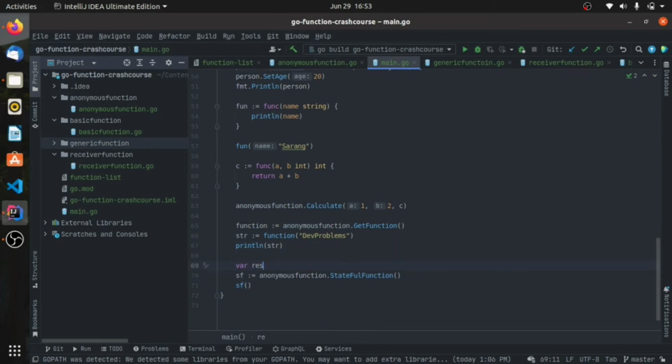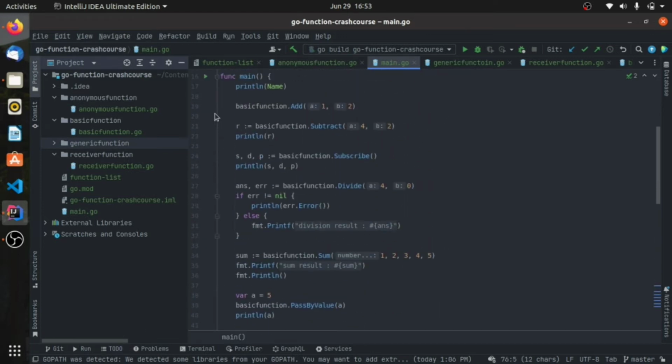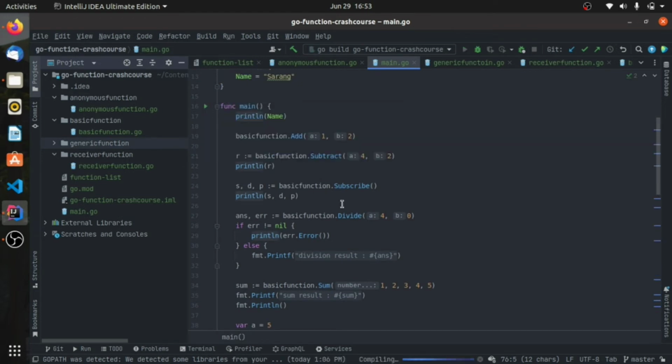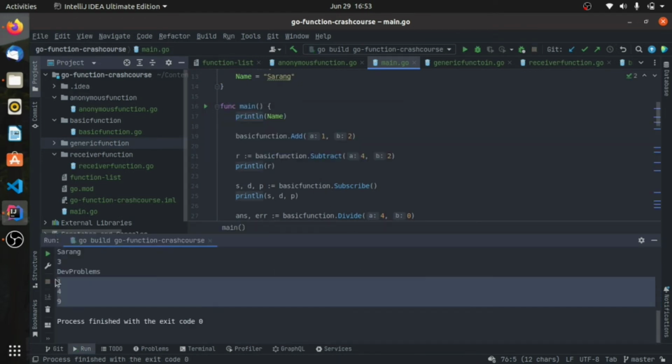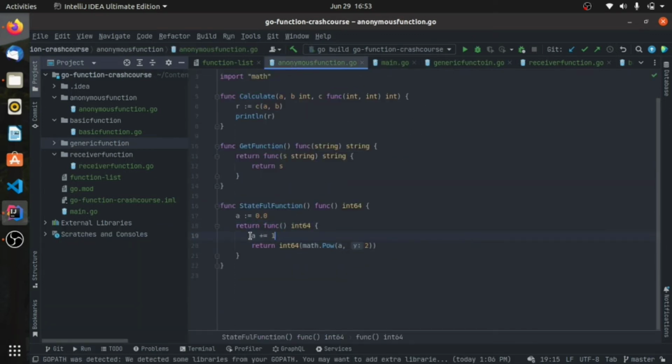First let me create a variable, and I will get the int64 data in this res variable. I'm going to invoke the stateful function 3 times, and every time the result will be different because it's a stateful function. I'll just show you the result first. So it is 149. Why is it 149? Because in the function you are incrementing the a every time this function is invoked.